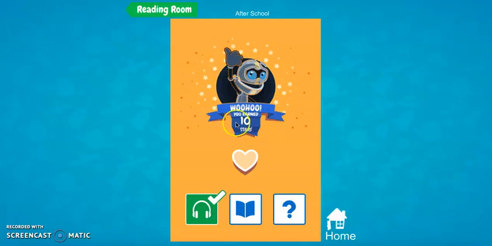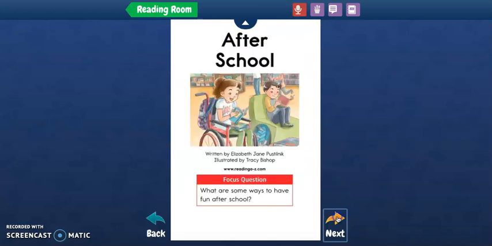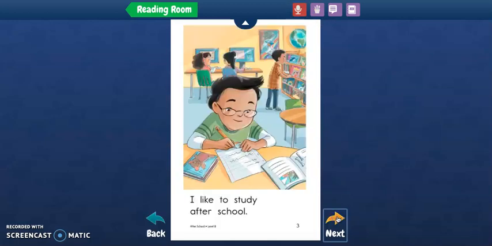And then it brings them here where they've earned a badge and they get a little check next to the listening to the story. They also have the option to record their voice. So they would click this button and record their voice as they read. So as they read the book, here's the first page, and they could say, I like to study after school.